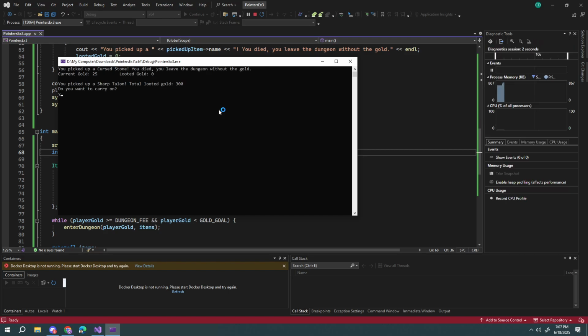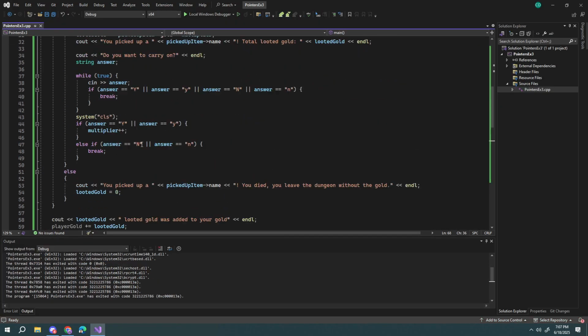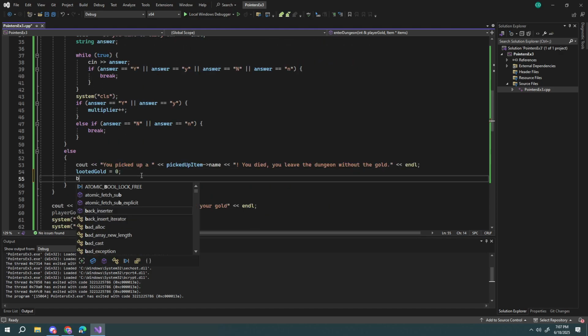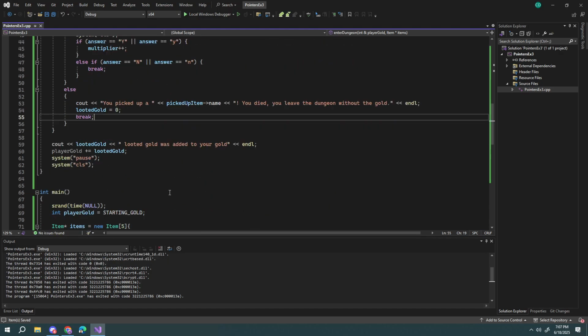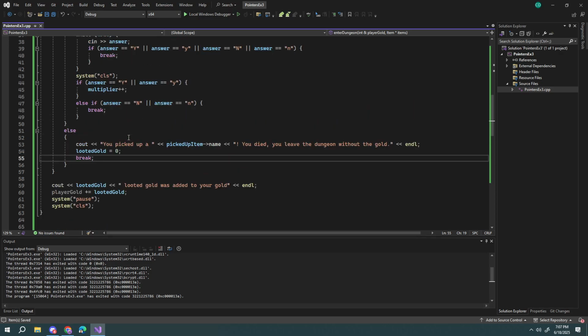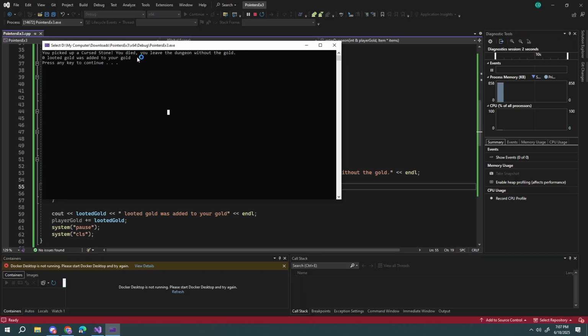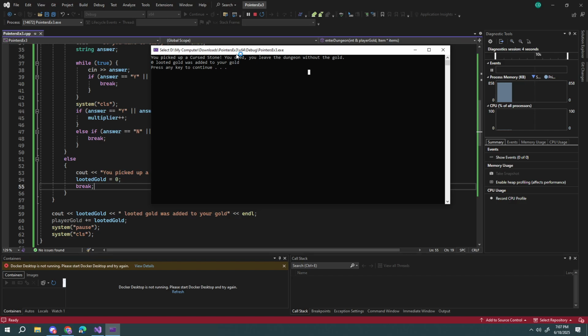Then let's see if we can move Bruce. Picked up a curse stone, you died. Oh. Curse stone, you died. Hold on. You picked up a curse stone, you died. Oh. Break. Break. Yan. See? Oh, may kulang pala ako. It's the break. Okay.